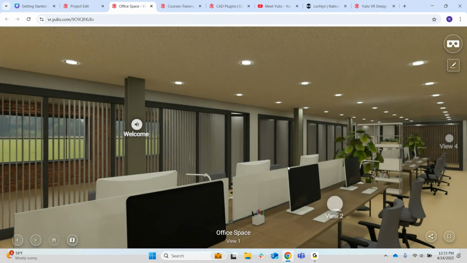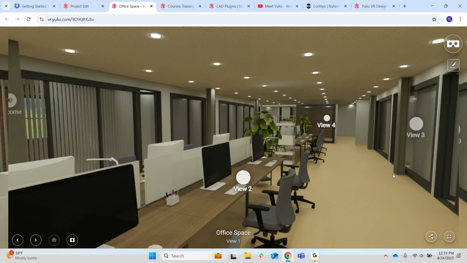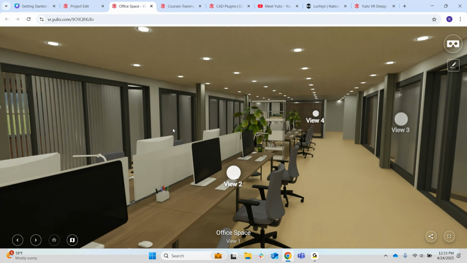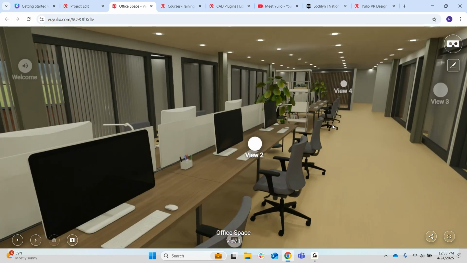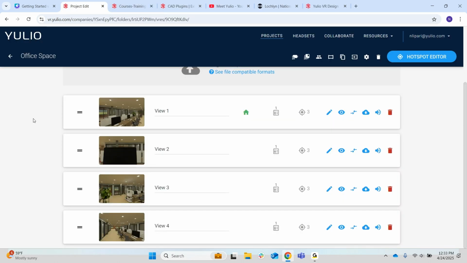So as you can see, my navigation hotspots and those enhancements that I added to my first scene are here in the project. We'll explore this a little bit more and test out some of the hotspots during our collaborate session shortly, but I just wanted to give you an idea of what the project looks like. So I'm just going to exit out of that.